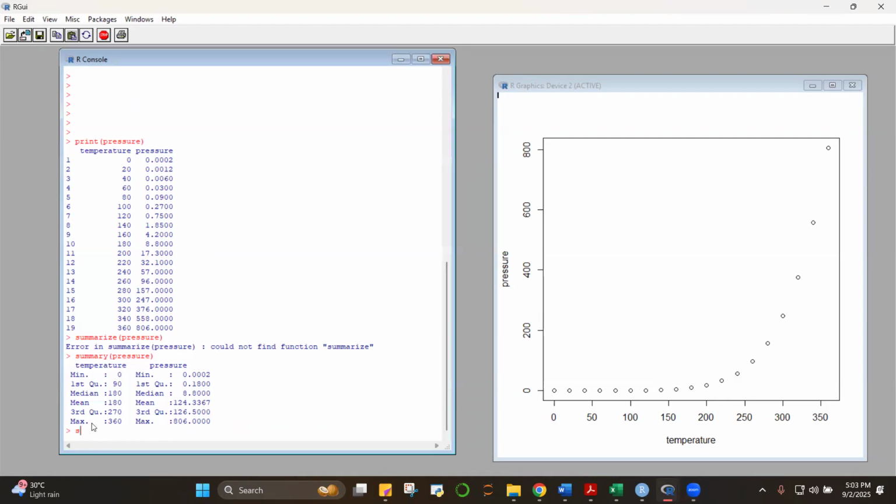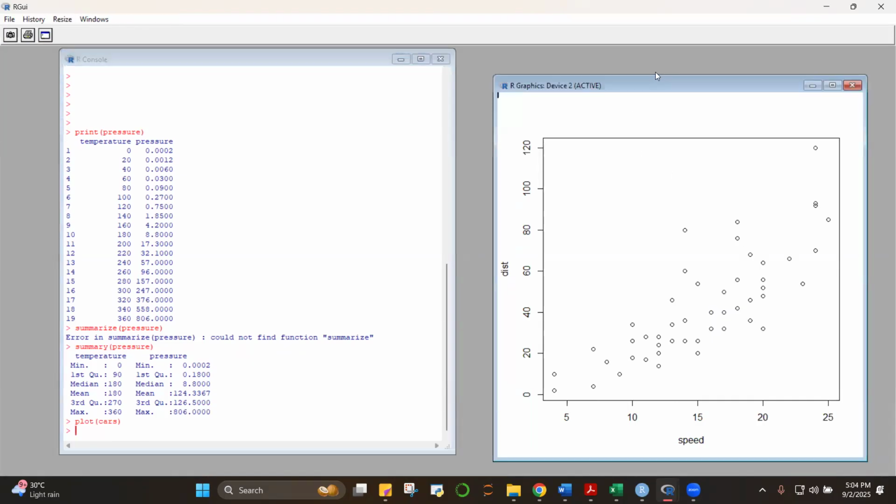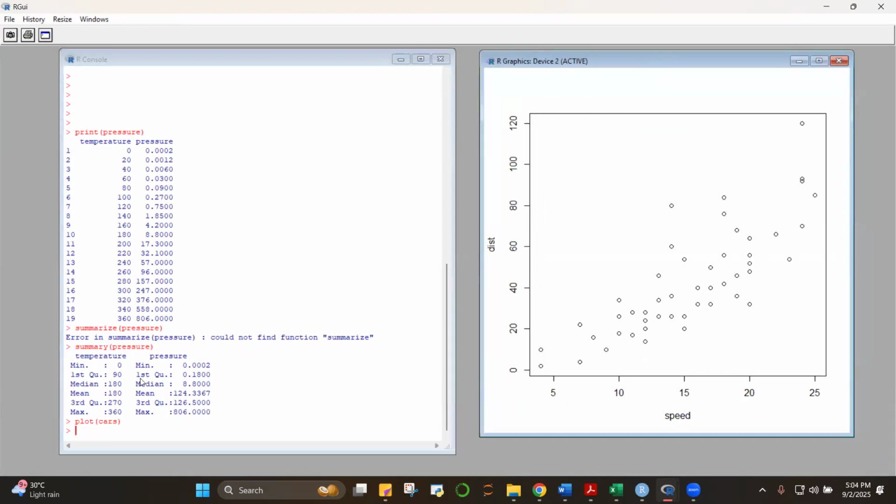We can also, for example, choose another data, cars. Not summary. Let's plot first. Plot cars. There's also this object called cars. It also comes pre-packaged with R. So let's plot this. Control Enter. Plot. And you can now see a plot of the object cars. You have distance and speed. The plot appears in another window, the graphics window.